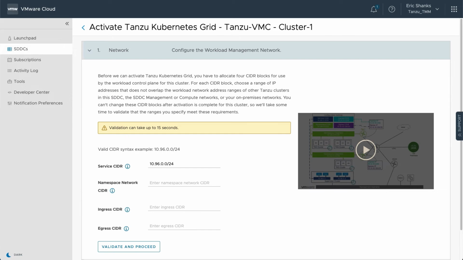On the first screen of the activation walkthrough, you'll be asked for 4 network CIDR ranges. These CIDR ranges are used by the TKG service when spinning up new clusters and networks. In general, these CIDR ranges should not overlap with your existing networks to prevent communication issues with your Kubernetes resources. Let's discuss each of these ranges briefly.